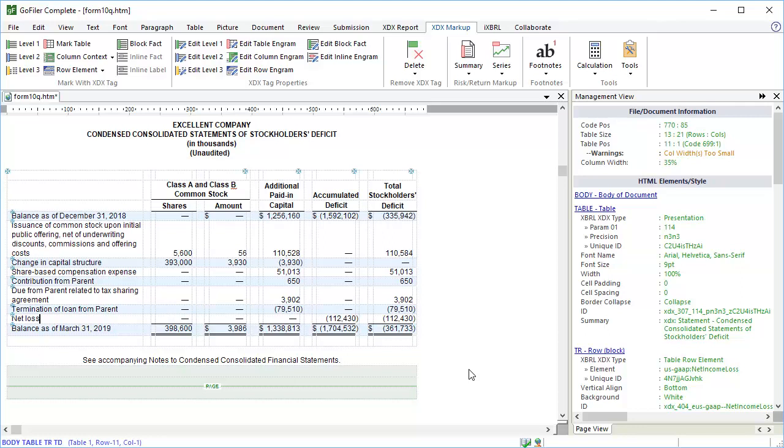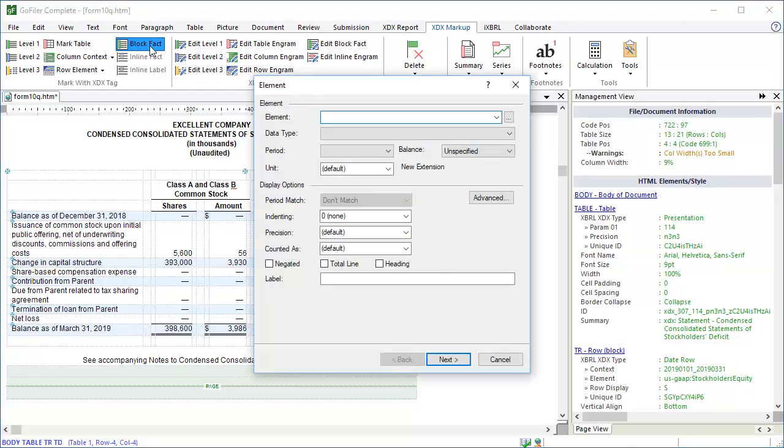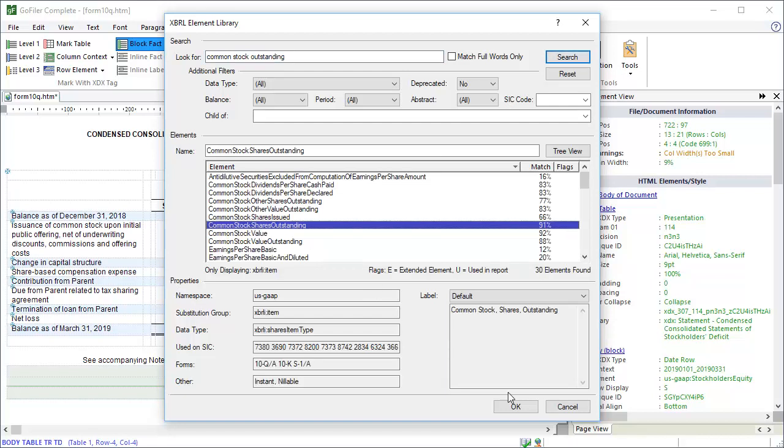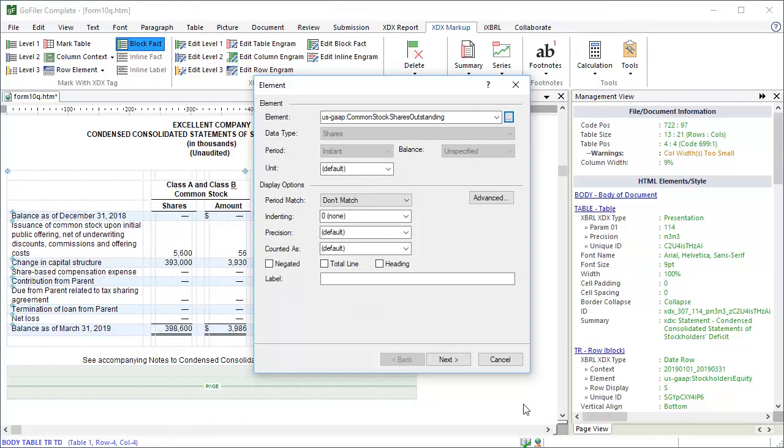Now we've tagged everything on the table except the data in the shares column. These items must be block tagged. Place the cursor in the first cell with data. Our first row, which is the balance at December 31st, 2018, has data. Click Block Fact. Enter the element. Ours is the common stock shares outstanding element. This is an instant element, so we need to set the period match to beginning.